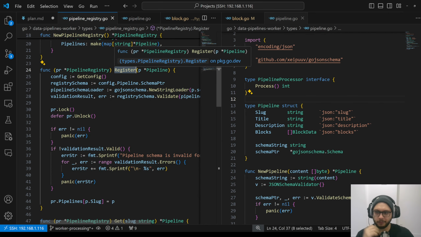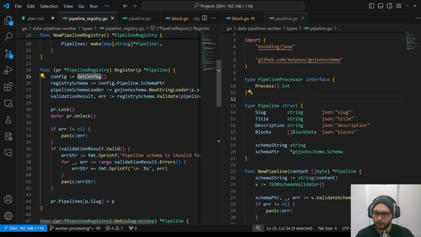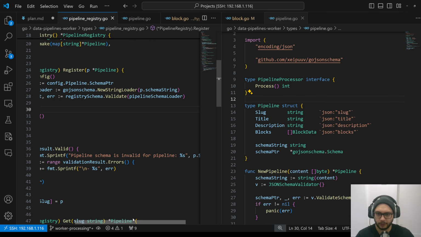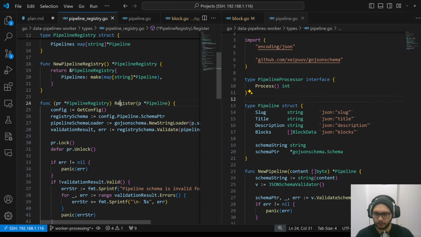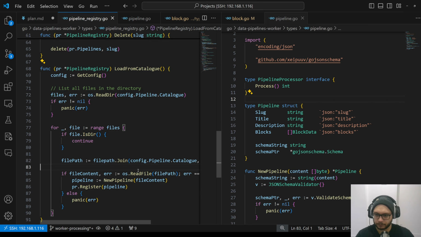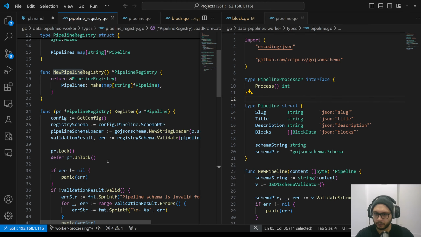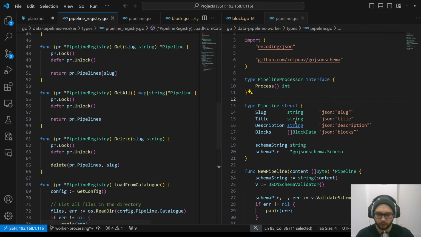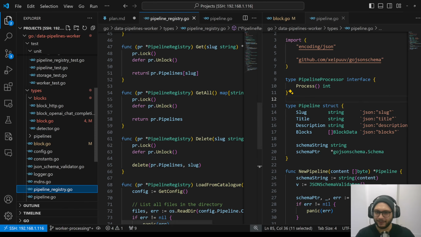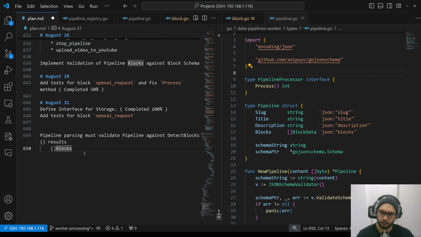I have a registry of pipelines. They are being parsed and validated. That's correct. Registry schema. Then the registry validates the loader of this thing. That's correct. And load from catalog says, okay, new pipeline. Also, I have tests for this. So it's all about the hierarchy of these results blocks.